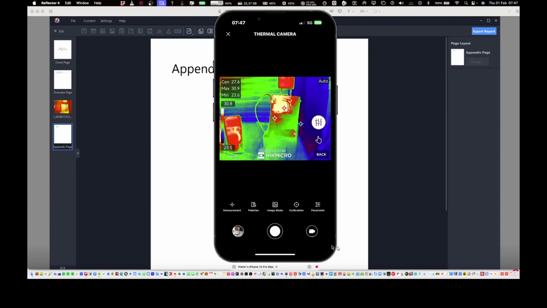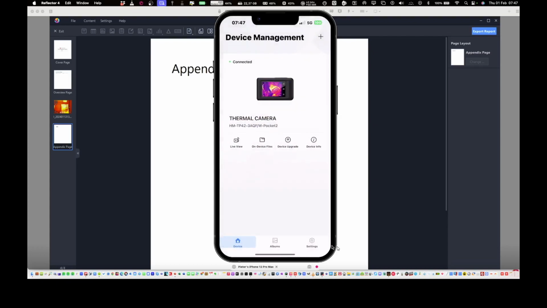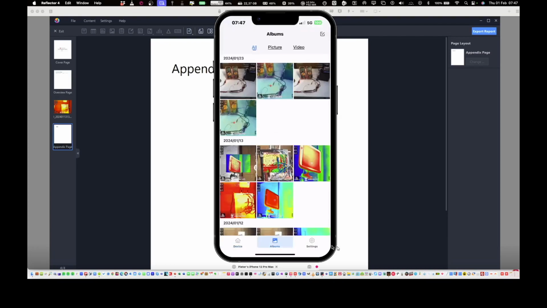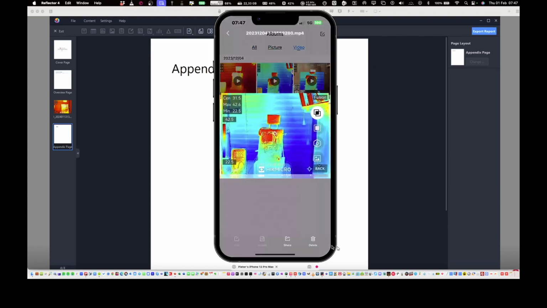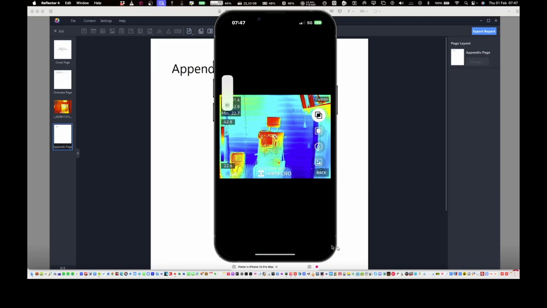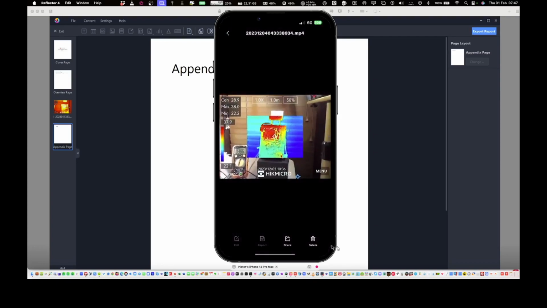Okay, so moving on. Let's have a look at what I can do. I can go into the albums. There you can see various pictures that I've captured. I can look either at pictures or at videos. There's some videos that I've captured. I can run through the video that I've captured. That is, for instance, yeah, there wasn't much movement on that one. Let's have a look at another one, see if there's more movement on it.